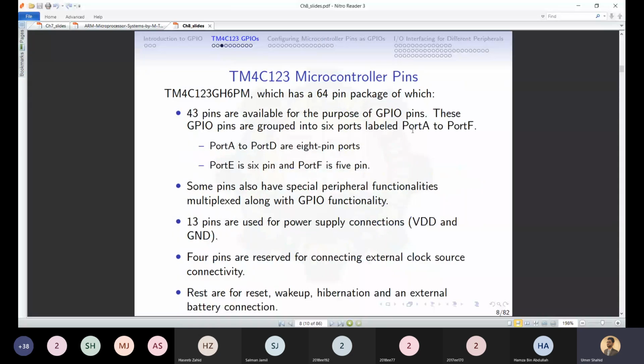Starting from port A to port F, port A to port D, the 4 ports have 8 different pins in them. So starting from PA0, then PA1, PA2, PA3 till PA7. So PA will have 8 pins, PB will have its own 8 pins, PC will also have 8, and PD will also have 8 pins, starting from 0 to 7. Port E is a short port which has 6 pins in it, and port F has only 5 pins in it. So this is the classification of these 43 pins onto different ports.